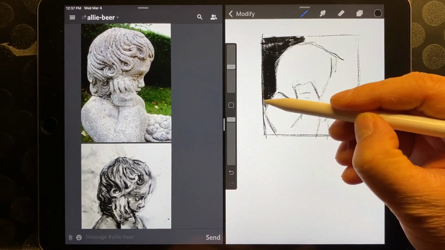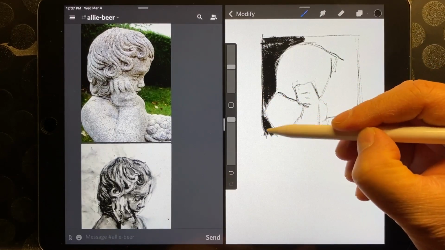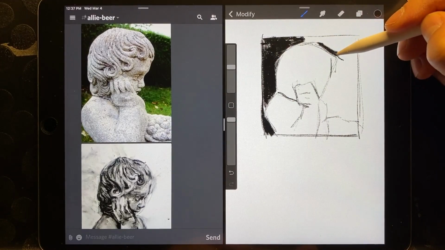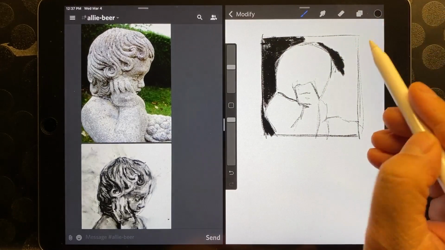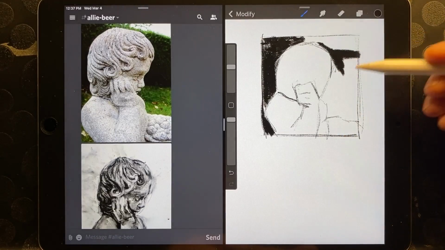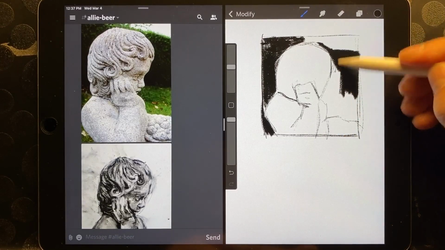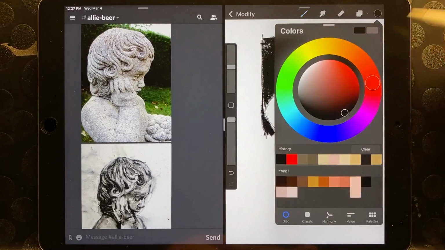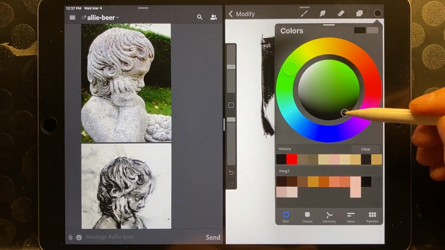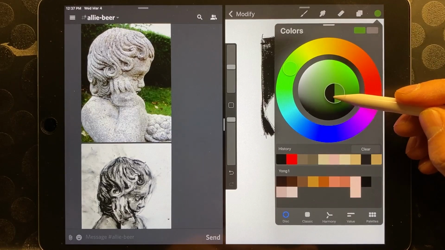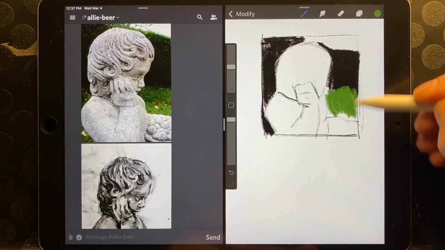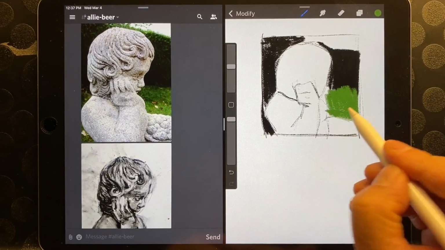Okay, like this, like that. And then I'm also going to use the contrast and maybe have it a little bit lower, like that. If you want to introduce color, let's have a little green color like that. That's fine, right? I'm still thinking about the value and the color. So, here we go.